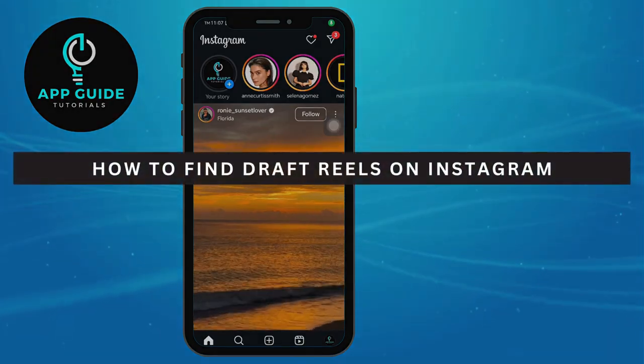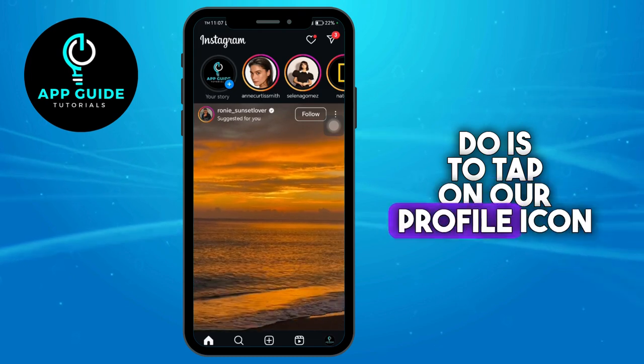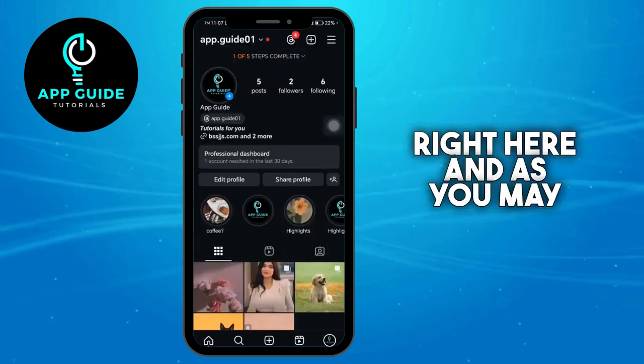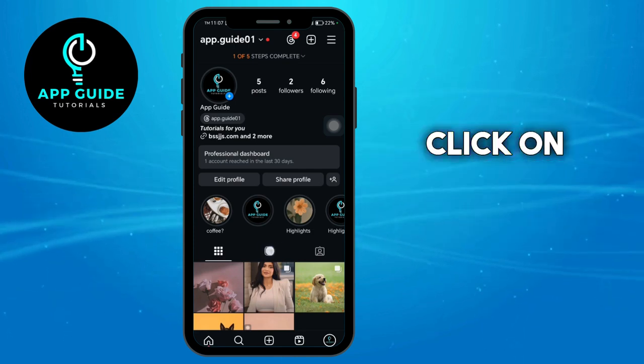How to find draft reels on Instagram. Now, the very first thing we're going to do is to tap on our profile icon right here. And as you may know, we will be able to see this reels icon right here. So we just have to click on that.